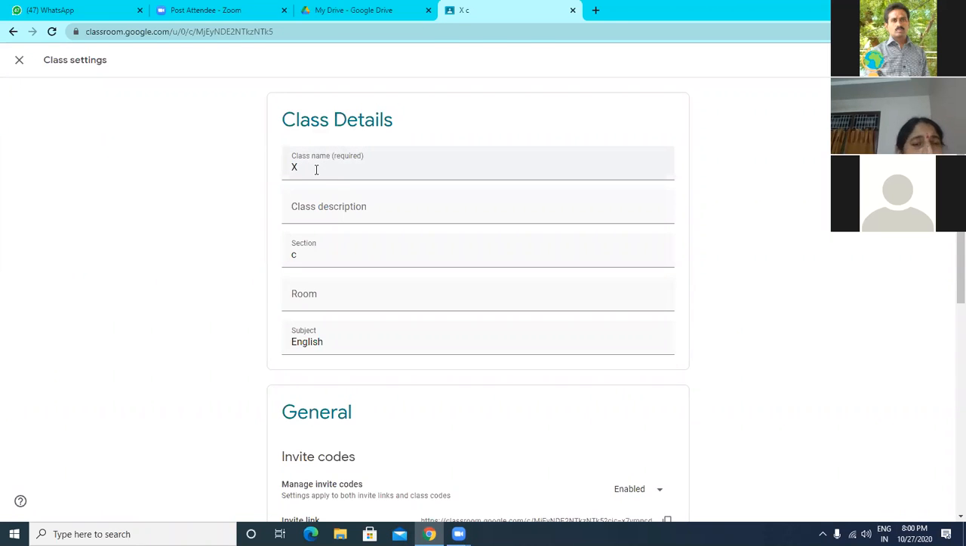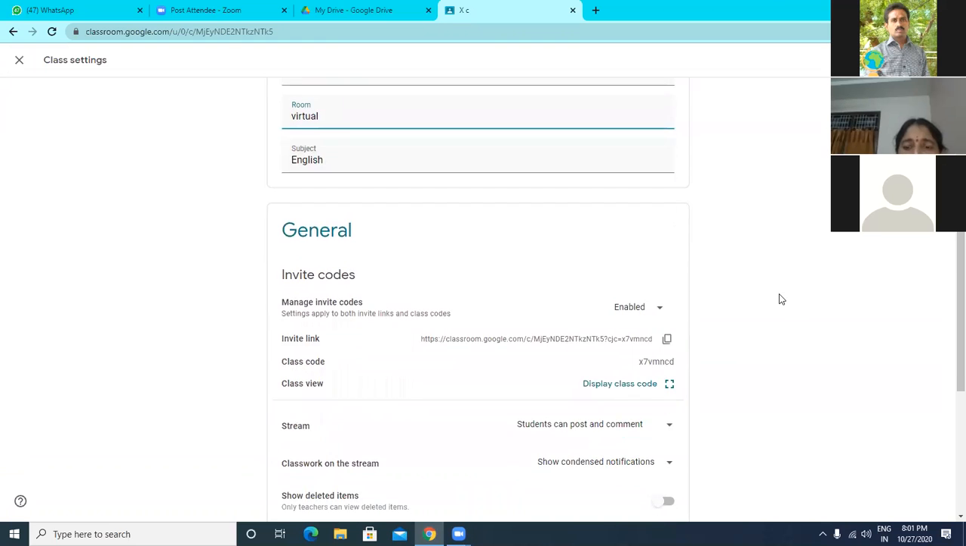You can give whatever name you want, either 10th class or 9th class or whatever it is. Class description, whether it is boys or girls or whatever you want. For example, for our class, our class description is Digital Gurus, our RE class teachers, etc. Then section. In the same way, room, virtual classroom, for example, our room number 8, etc. Next, subject English. These are the details which you have already entered. If not, you can enter them now and then go for the other things.